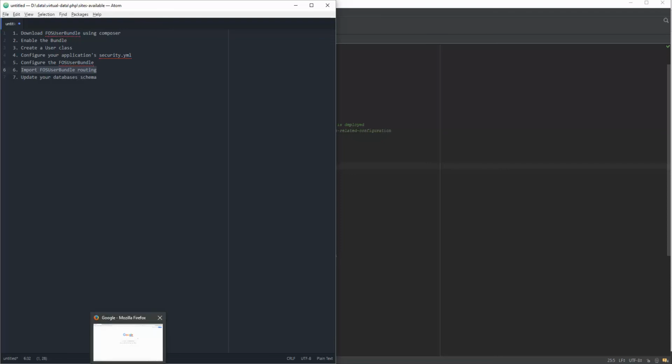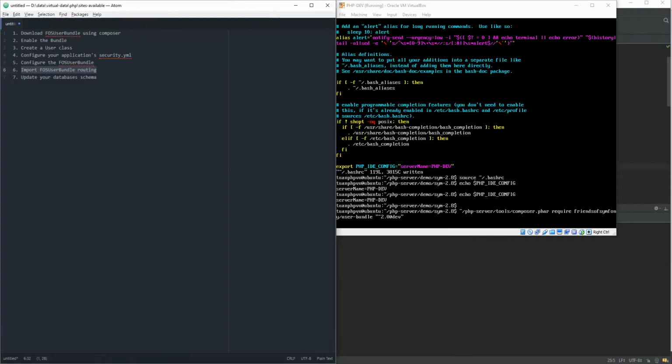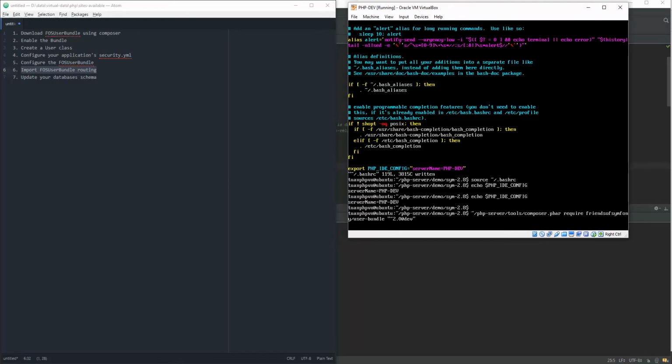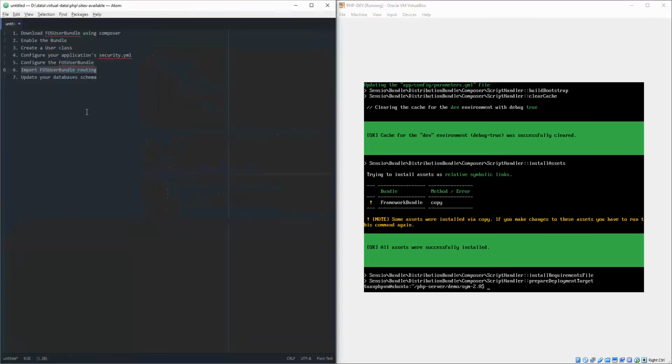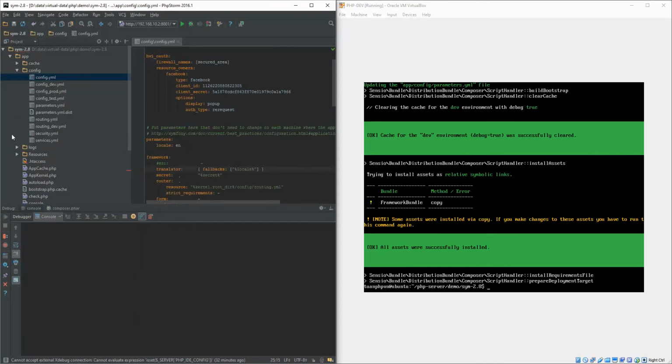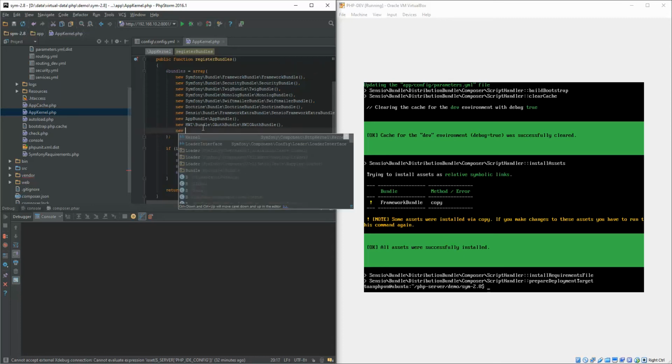The first step. We start to install it. Okay, it's finished now. We move to step 2, enable the bundle. We open the app kernel and add the new bundle.